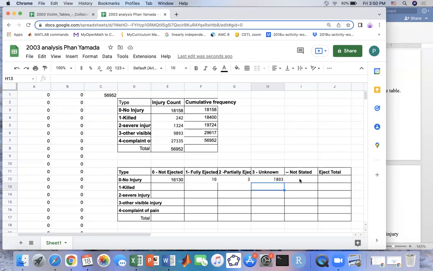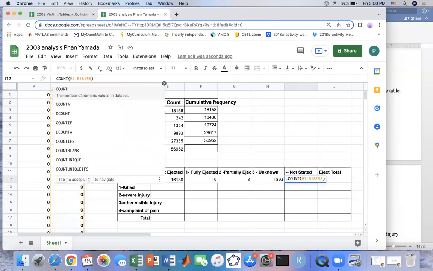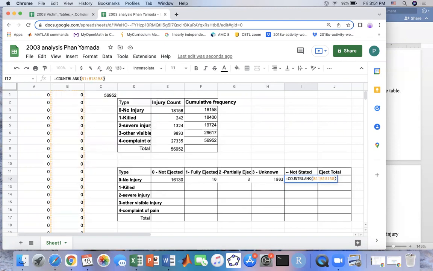And then over here it says not stated, that means you're gonna see blank, right? So therefore over here we're gonna use a different function. So I'm still gonna do this, right? But I'm gonna change over here. I'm gonna delete the last one right here. And then I change this one to count blank. So you can see it right here, count blank right here. Click on it, and then you hit enter. Then you have it right here.